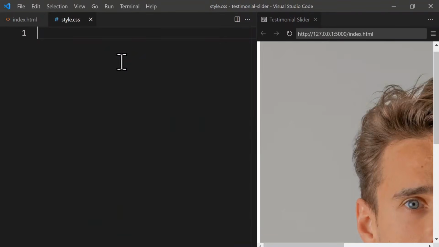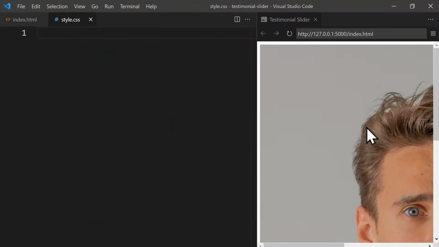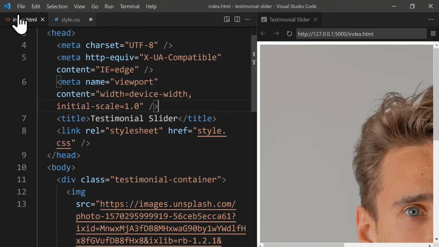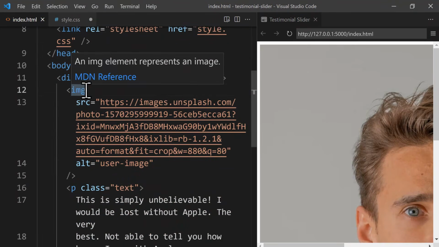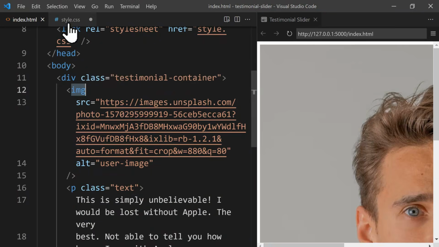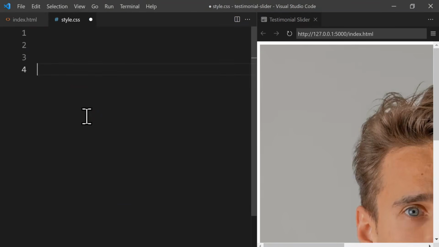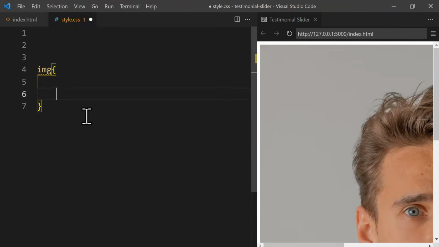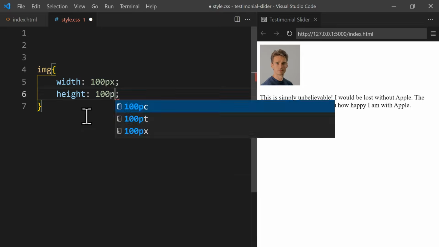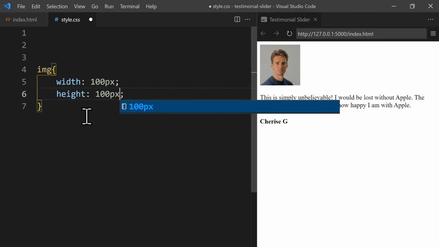To begin styling, let's first reduce the size of this image to make it easier to work on the rest of the page. Since an image appears on the page, we can target it by referencing its tag. To target the image, we simply start by writing img as the selector. Let's set the width to 100 pixels and the height to 200 pixels. This setting provides us with square pictures to select.